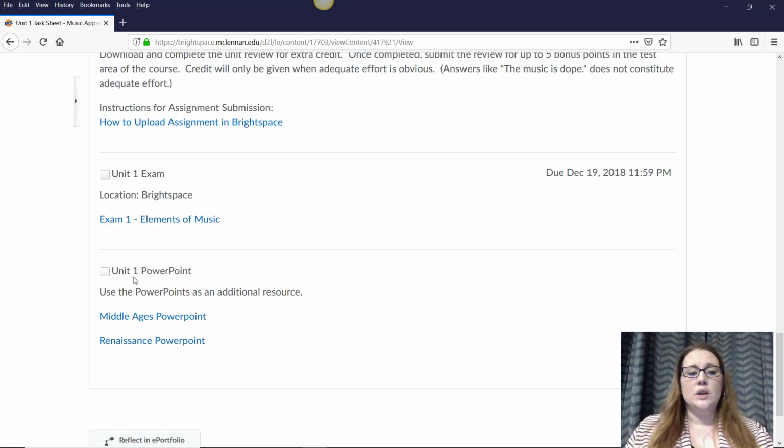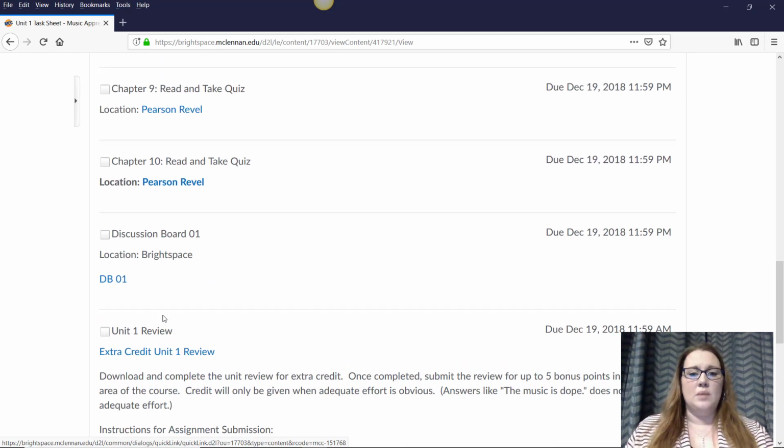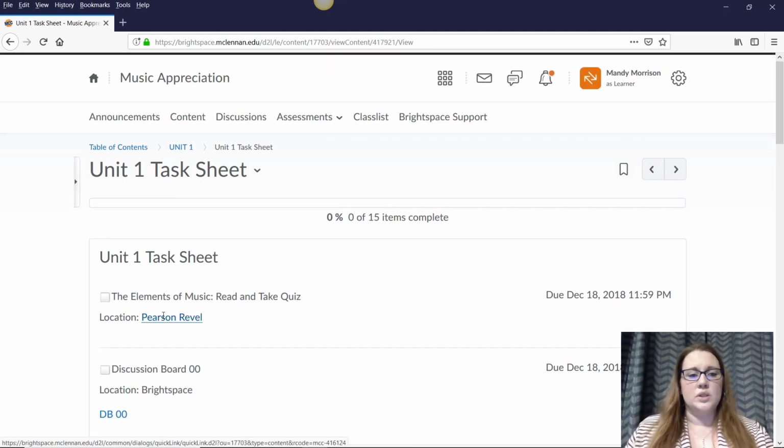I've also included an extra PowerPoint for each unit. This is what I use in my face-to-face class, and it's just a good reference, kind of an outline for the material that we'll discuss. It might help you focus on areas that are important throughout the course. Again, that's not required. It's just suggested, recommended, if you will.